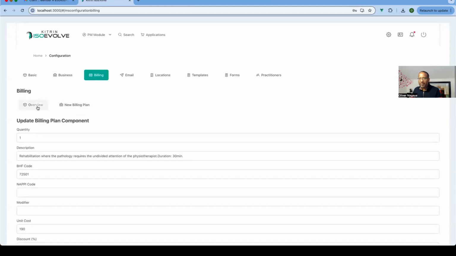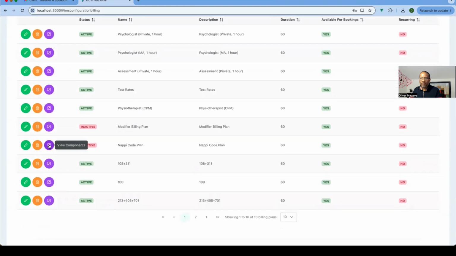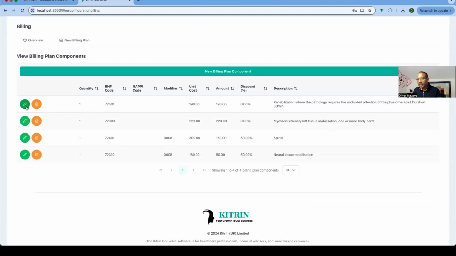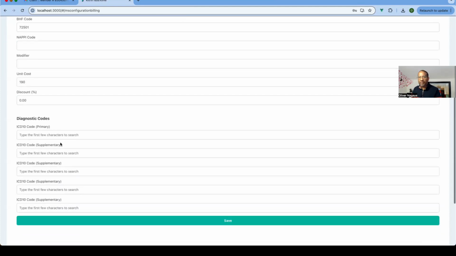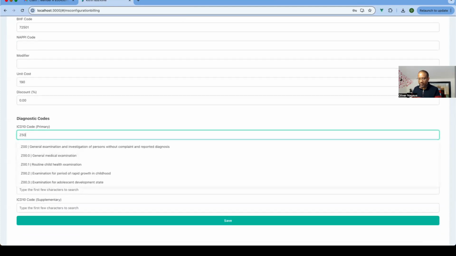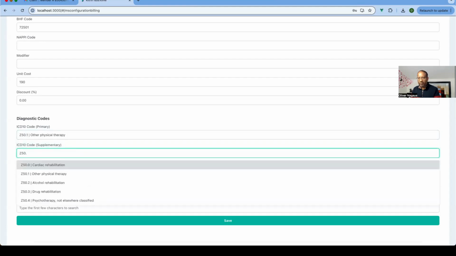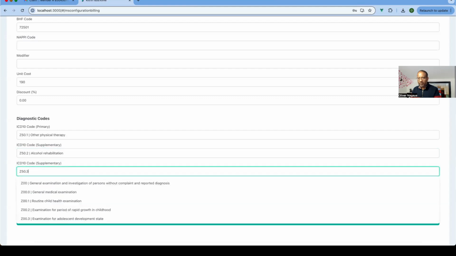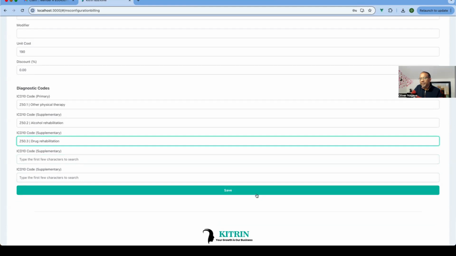So if I click the edit button, again, I'm on the billing plan. I click the view components button, the purple one. Then on each one of those, I can go and edit that. So I'm going to edit the first one, and I can change the unit cost, I can change the discount, all of those. But what I'm interested in changing is the diagnostic code. So in this case, I'm going to enter Z50.2, like so, and I'm going to say save.